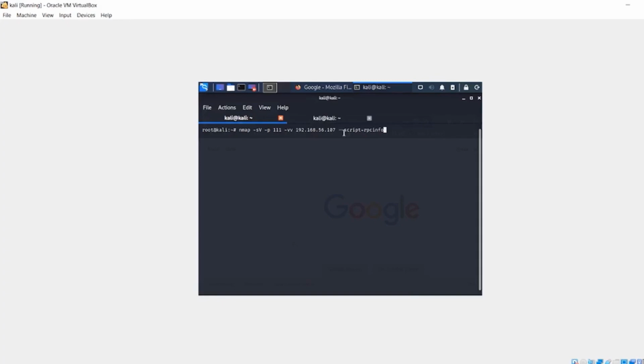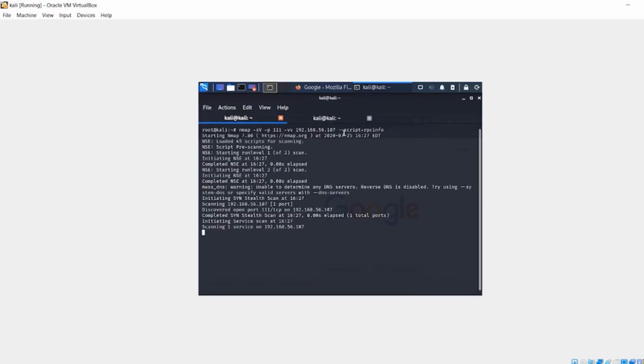So the script that we're going to use right now is rpcinfo. Pretty much what this is going to do is allow us to see which devices are actually registered with RPC bind, and that's going to tell us if it points to NFS or not. So we can go ahead and run this one and just give it a second to finish.